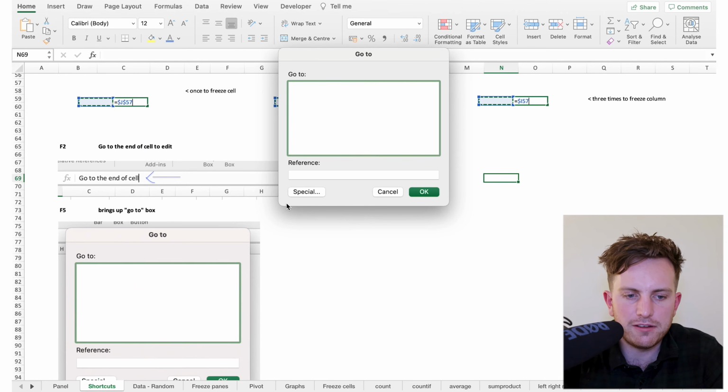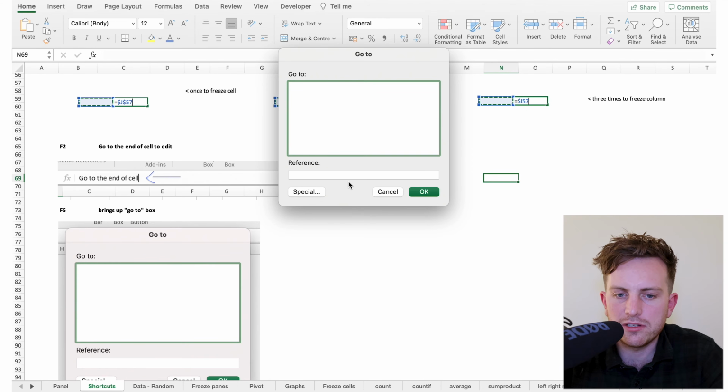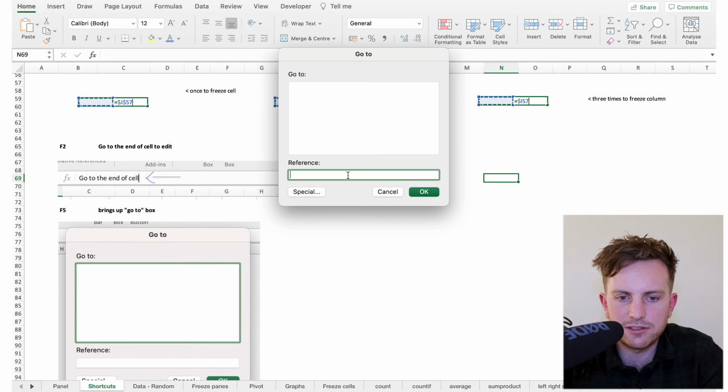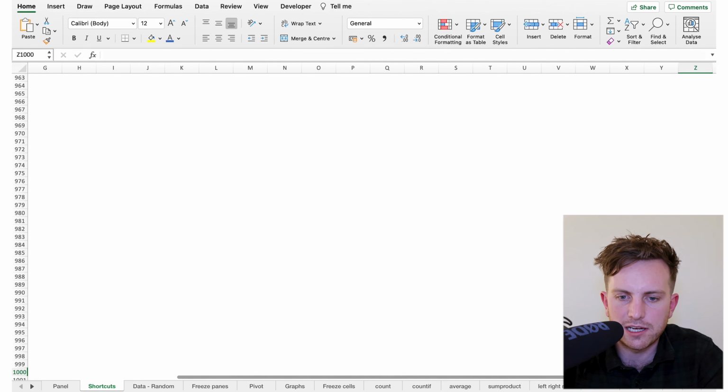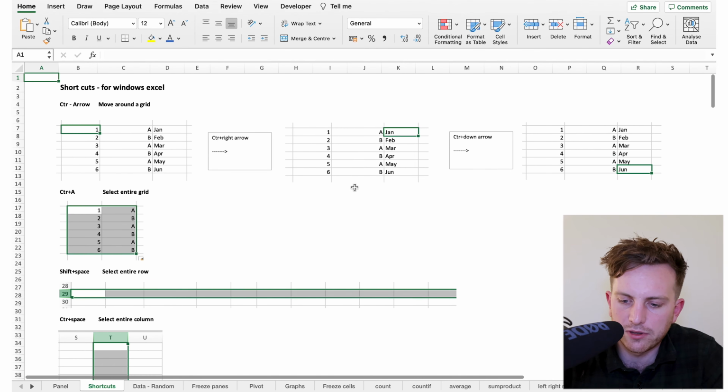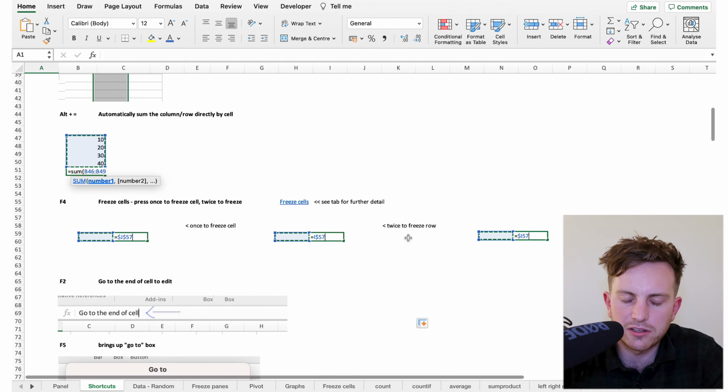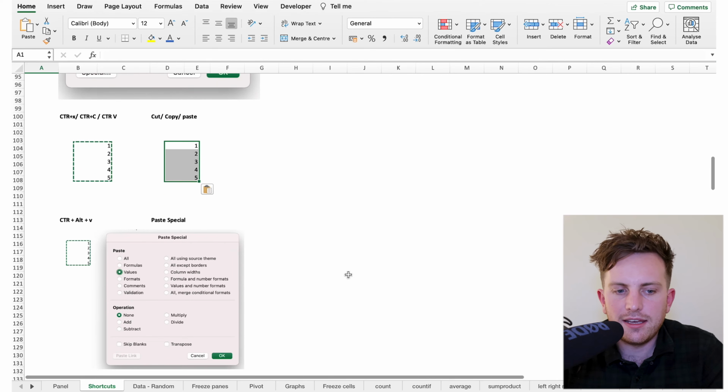F5 brings up this go-to box. Now, one thing that's quite useful about that is you can type in here any cell reference. So I could type in Z1000. It's going to send me to cell Z1000. So that's quite useful. There are other uses to it as well.